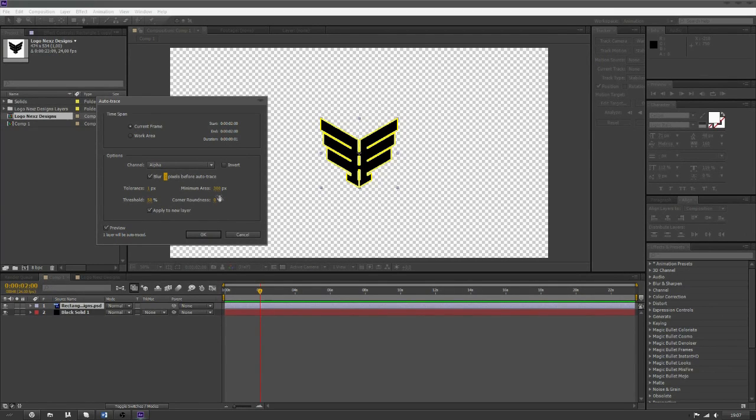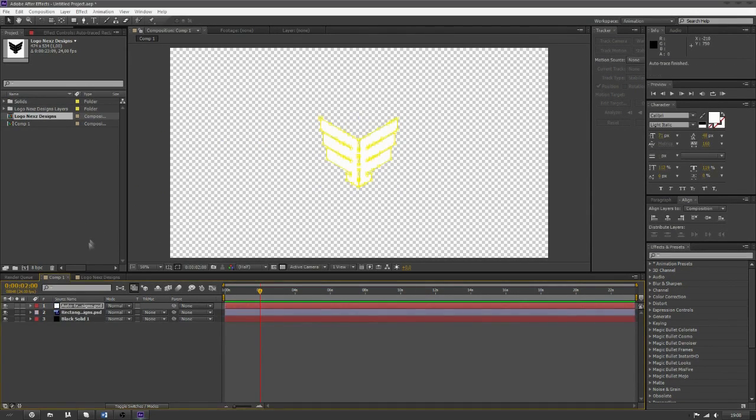Minimum area around 300 pixels. Depends on how big your logo is. If it doesn't look that great, you can increase it or decrease it. And the corner roundness, again, same as tolerance. This should be on zero. And just select apply to new layer and press OK.